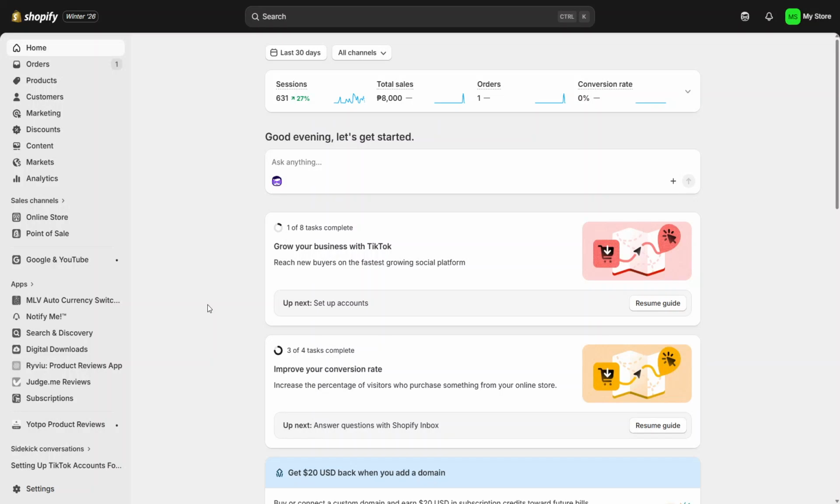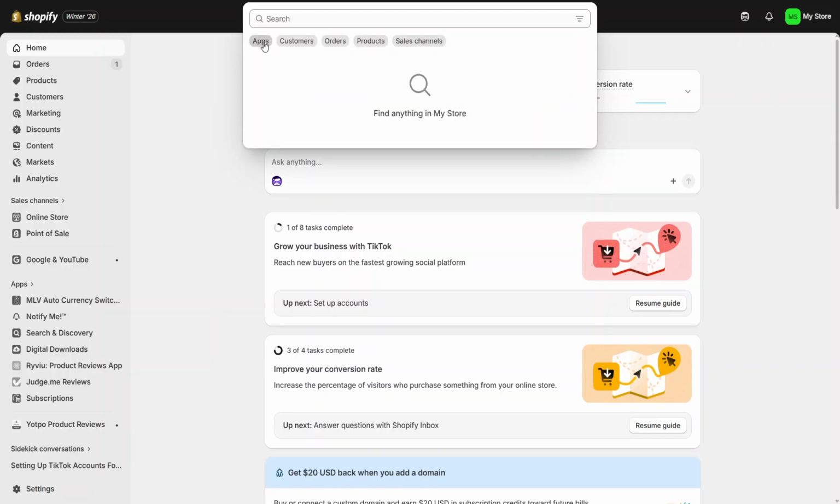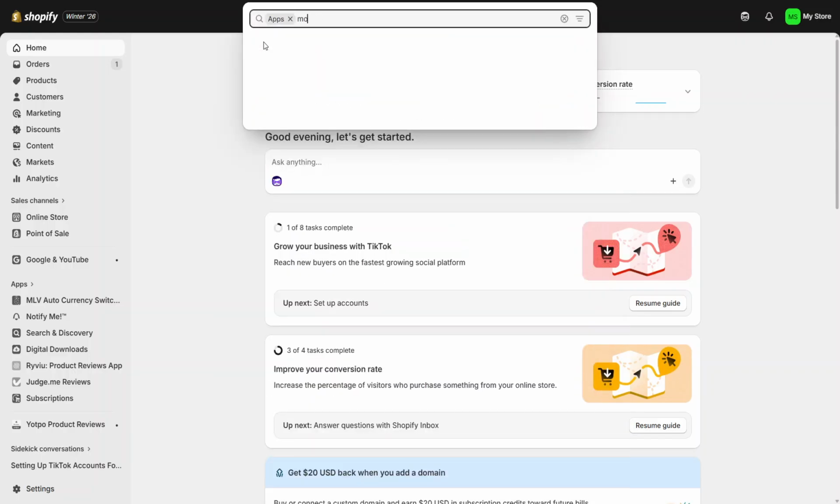In today's video, I'm going to teach you how to auto-add free gifts on Shopify with Monk app. We'll start right inside your Shopify admin dashboard. At the top of the page, you'll see a search bar. Click on that search bar, then in the drop-down that appears, select Apps. In the search field, type Monk and press Enter on your keyboard.